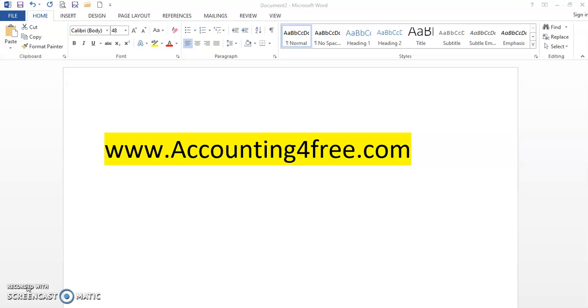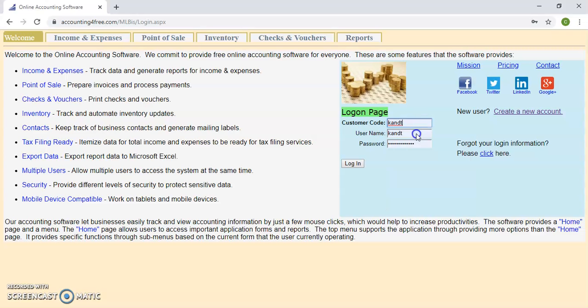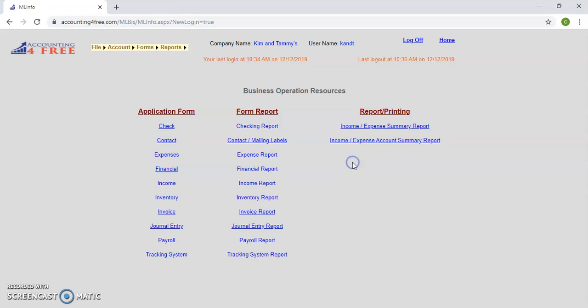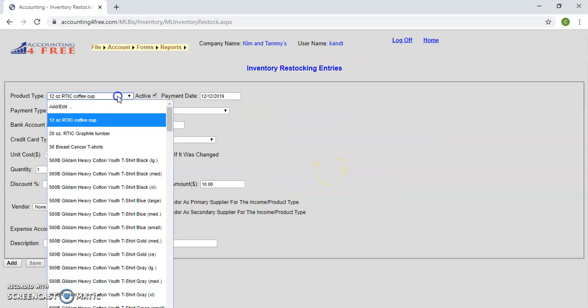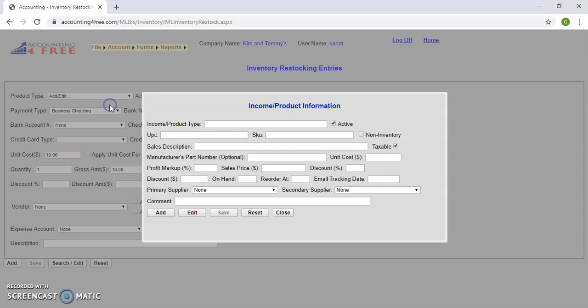So, to get started, you're going to go to www.accountingforfree.com. Once there, enter your customer code, username, and password, and log in. So, let's say, for instance, you're going to invoice some inventory, and you don't already have it entered. Then you would go to Inventory Restocking. You would click Add or Edit.